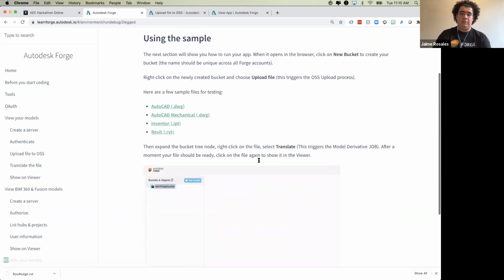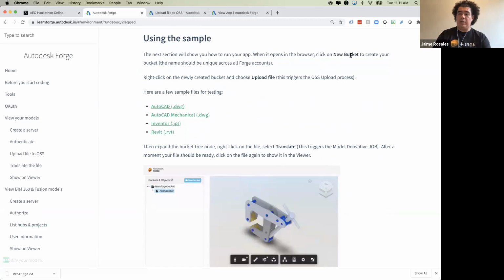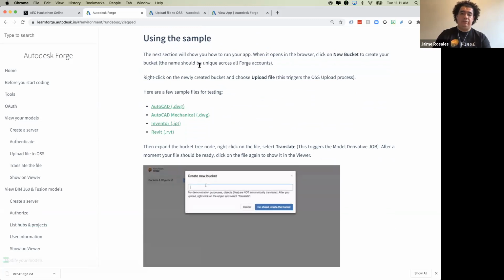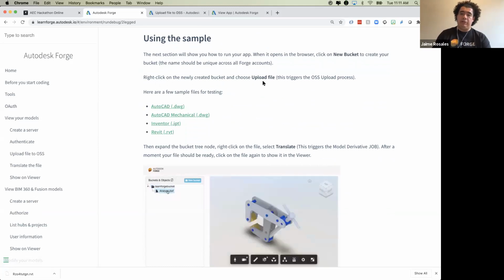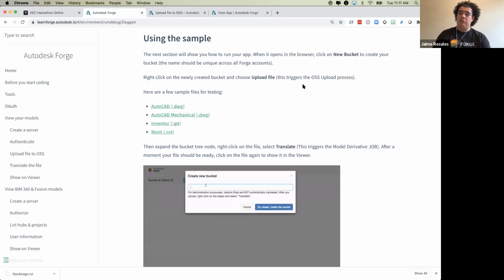So using the sample, we will be opening a browser where we are gonna click on create a new bucket. We will give the bucket a name. So the name should be unique across all Forge accounts in the world. And then we're gonna right click on the newly created bucket and we're gonna choose to upload a file. This will trigger the OSS upload process.